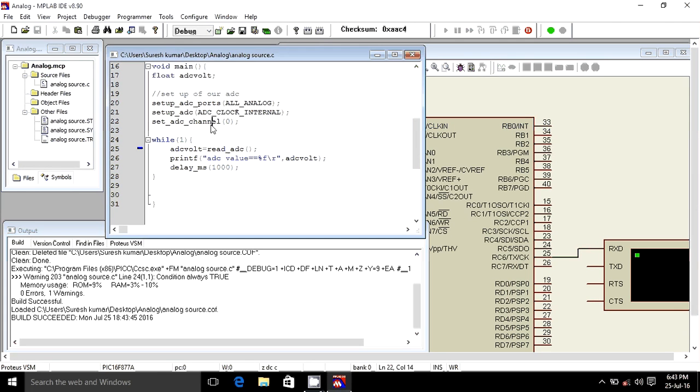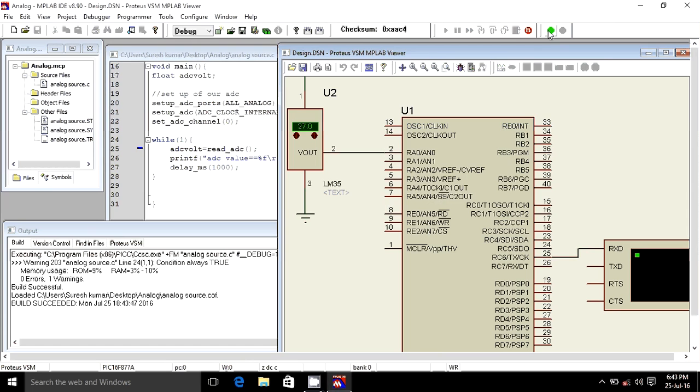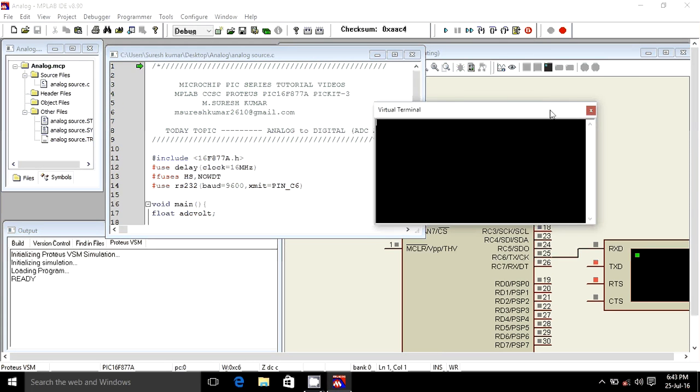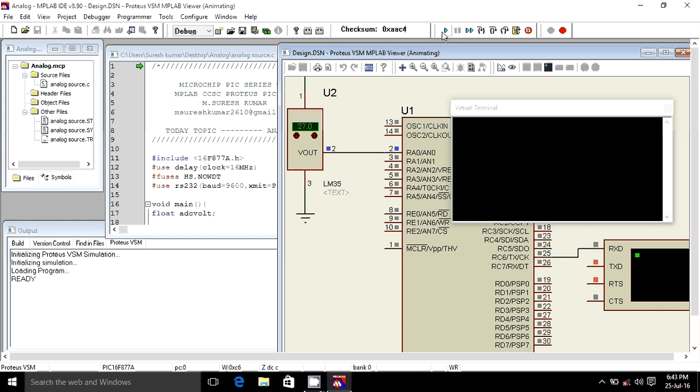We'll compile again. We will build again. Just run it. You get a virtual terminal. Just click it. It is equal to 14 point something. As you slowly increase, that is also slowly increasing. This corresponds to generating the digital value for the analog signal. This is called analog to digital conversion, not conversion in my case, analog to digital generation, corresponding to generate the digital data.